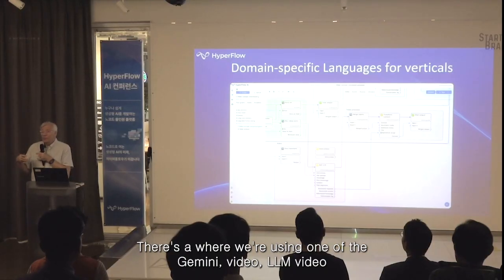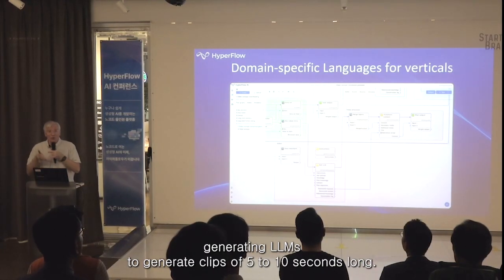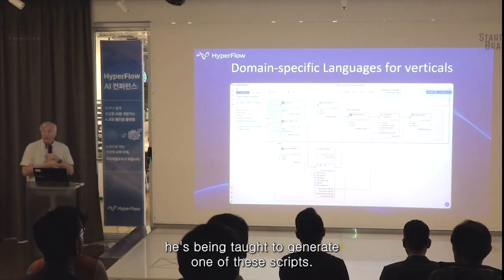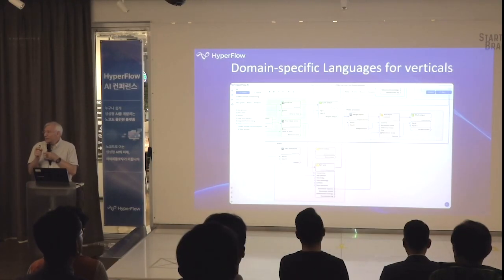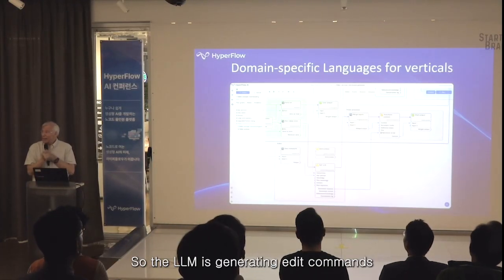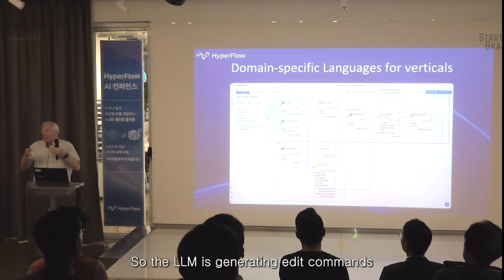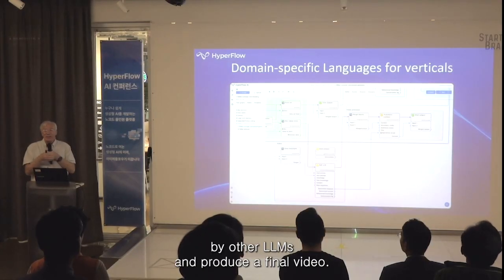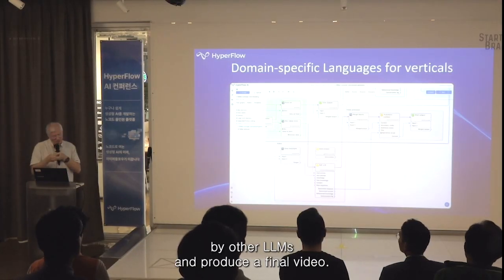They generate prompts for the video. We're using one of the Gemini video generator LLMs to generate clips of 5 to 10 seconds long. And this particular fellow here, he's been taught to generate one of these scripts. He's an actual video editor. So the LLM is generating edit commands to build a video, to plug together videos that have been generated by other LLMs and produce a final video.